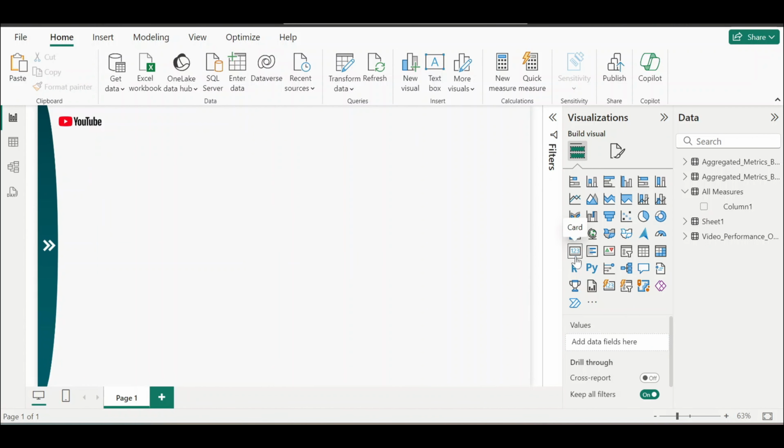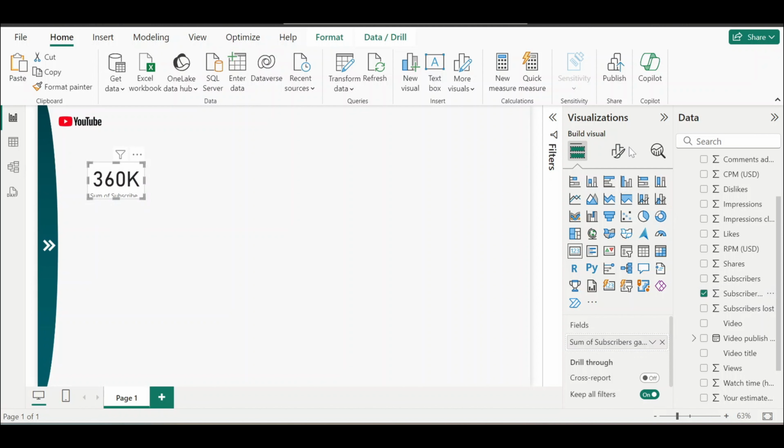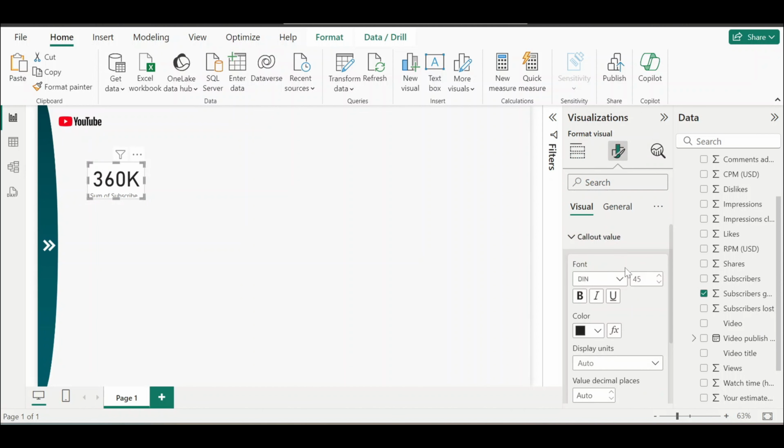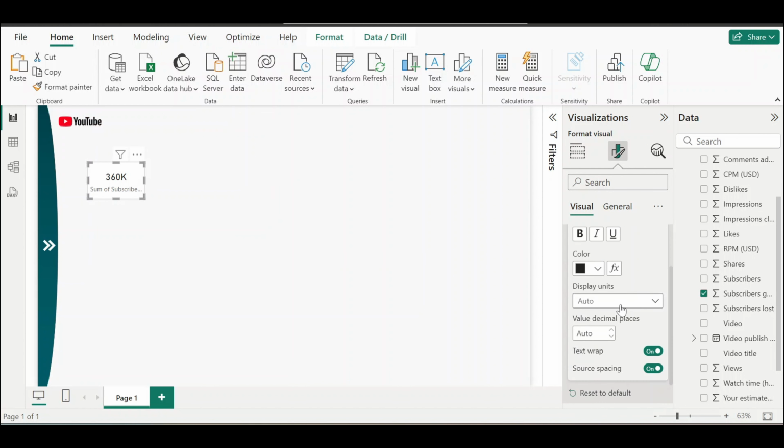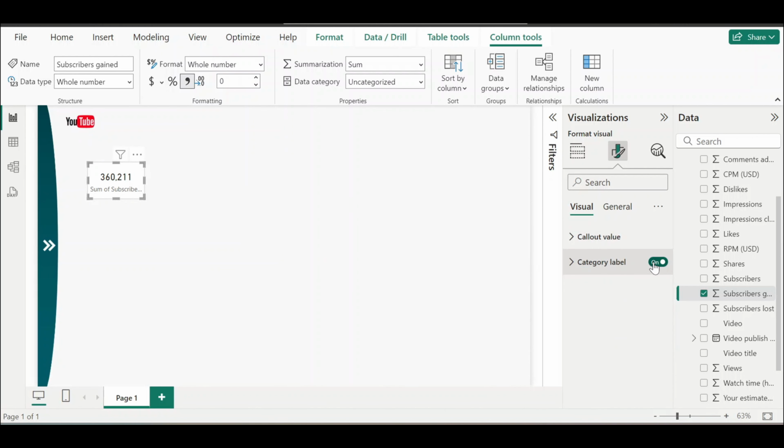Next, we will insert a blank card for the number of subscribers. So go to this second table, and from here we will select subscribers. Sorry, subscribers gained. Okay. Go to format, call out value, change this to 20, and change display units to none. Okay, select subscribers and turn this comma on. Okay. We also don't need the label, so I will turn it off.